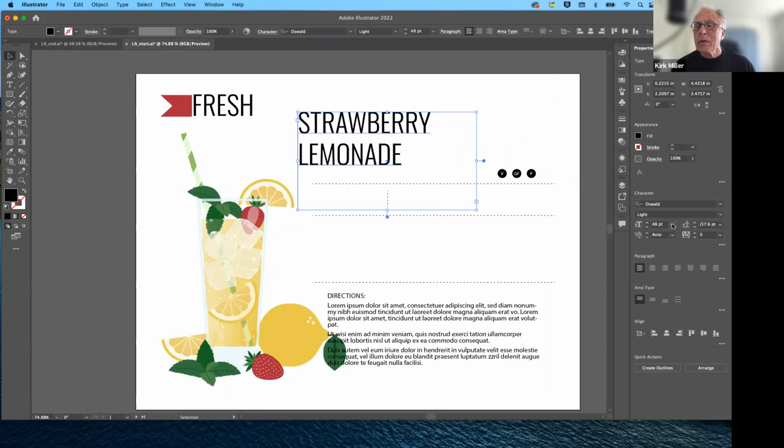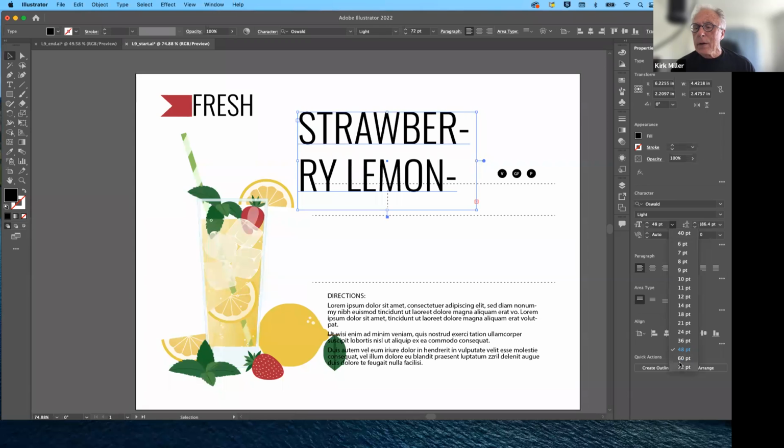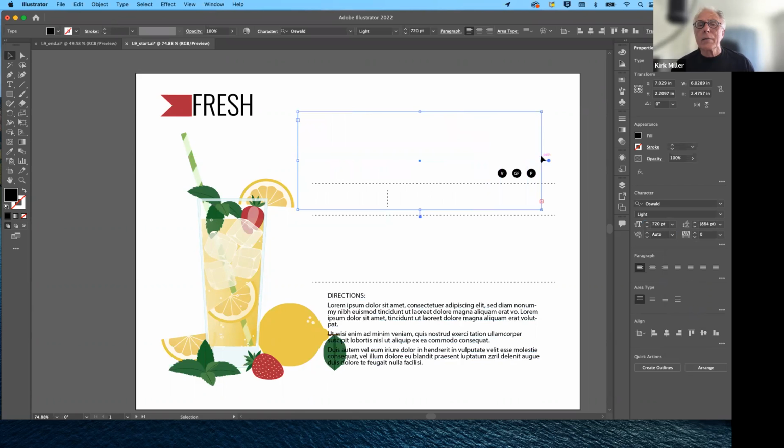And I think they want 70 point. So I'm going to come back here, and here's 72. And that's not the right size. So I'm going to come back and just put in 70. 70 is an odd size for type. 72 is a bit normal, 1 inch. Let's stretch that out. Oh, come on, what happened here?